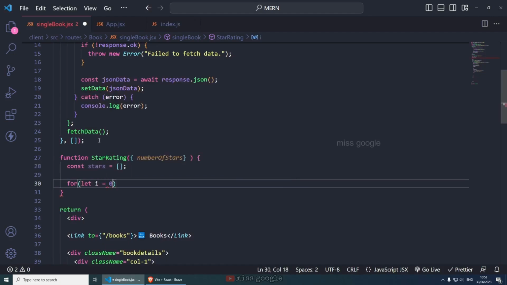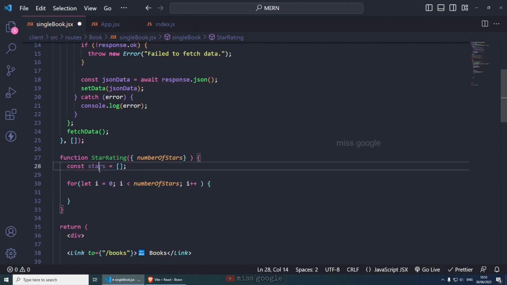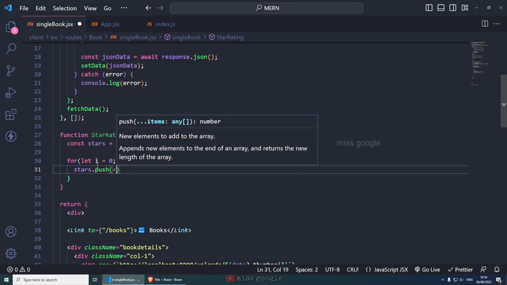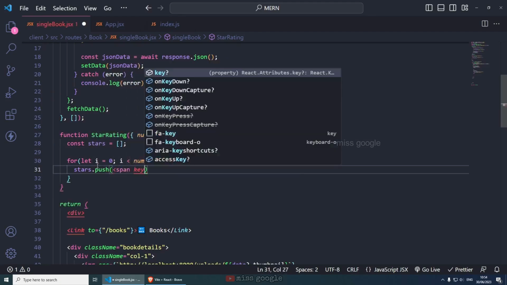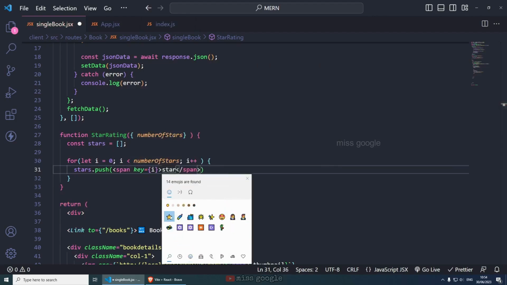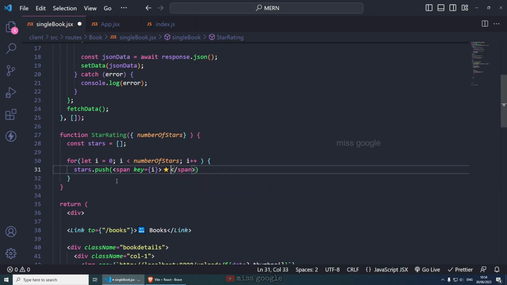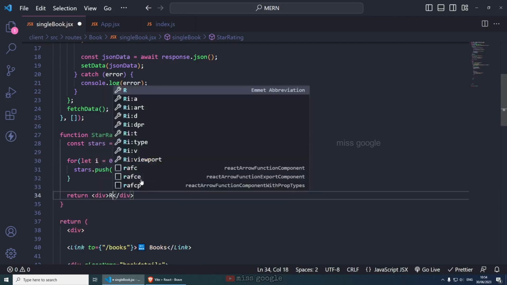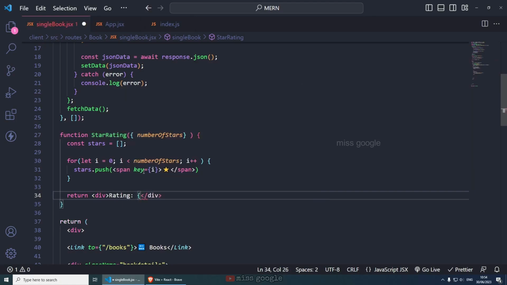So let i equals 0 and then i smaller than number of stars, and then we loop. And when we loop, we want to push the stars into this empty array. So if we have 5 stars, we want to push into here. So we're going to do stars.push, and then let's do it in a span with a key. It's going to have a unique key of i, so it's going to be always unique. We're going to close the span here, and I'm going to put a star. You can put an image or whatever you like. So now we need to return this function, and this is going to be a div with the rating, and then inside here we can put the stars.